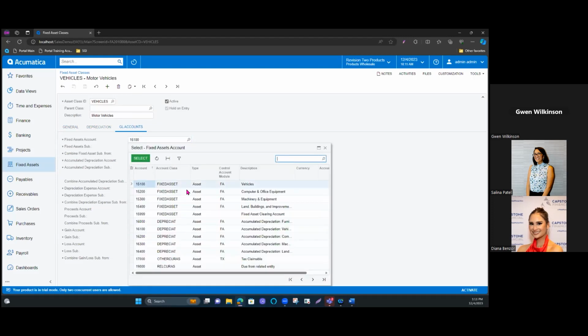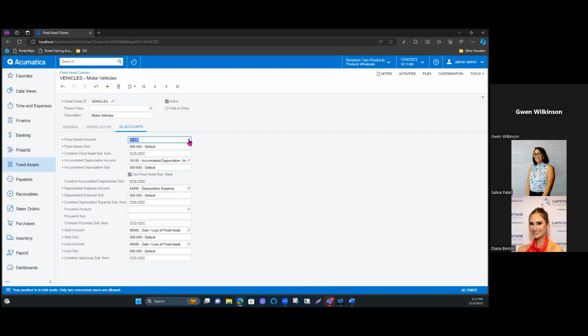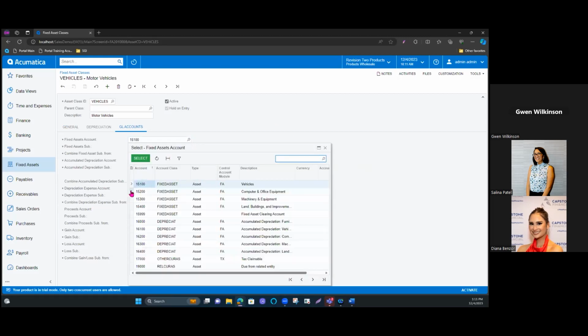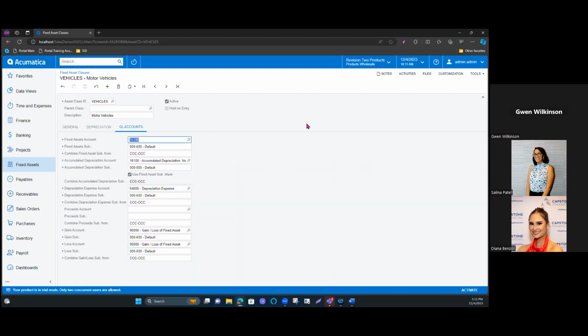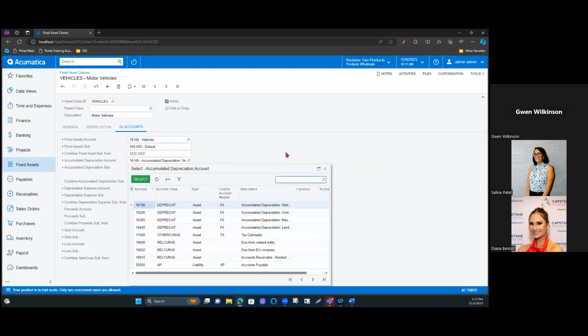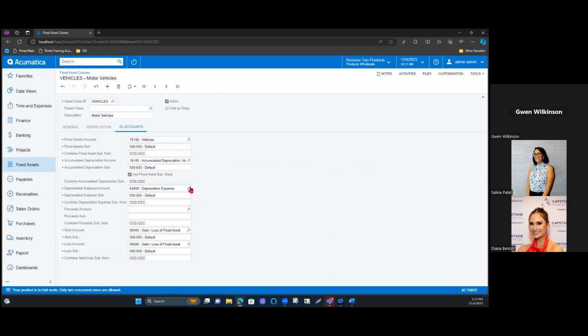So this one is going to go straight into vehicles when we move it. And that's going to be that asset class there, or asset account there. And you can make this as detailed as you want. So for instance, this client in my test wanted to have accumulated depreciation by vehicles so they could match up the vehicles to the accumulated depreciation. And so that's what we did here.